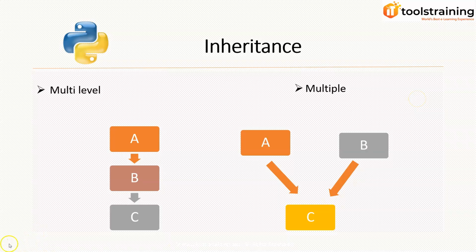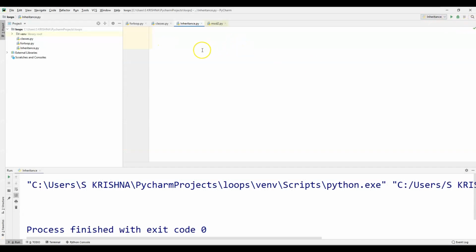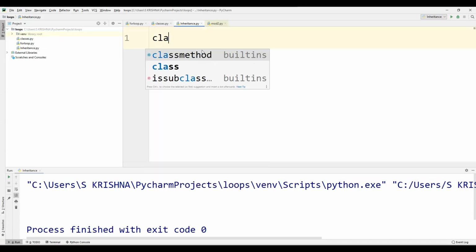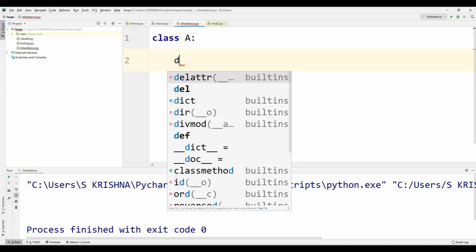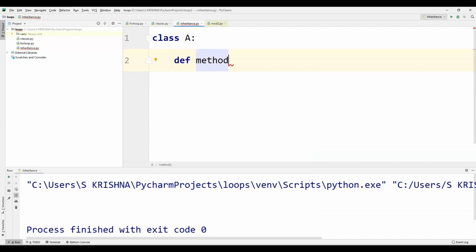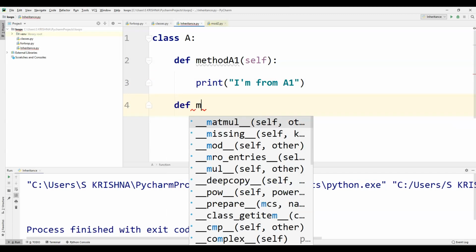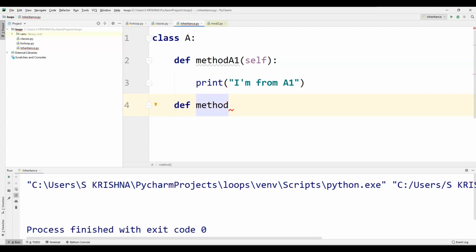So let's start inheritance with an example using PyCharm. Okay, let's start. Class A. Let us take simple names so that we won't get confused. Define method 1. Now just print, I'm from A1. Okay. Define method A2.